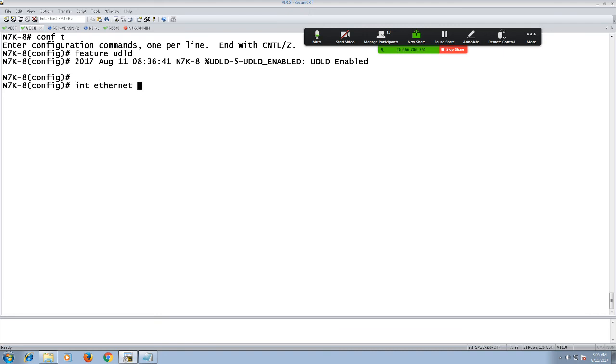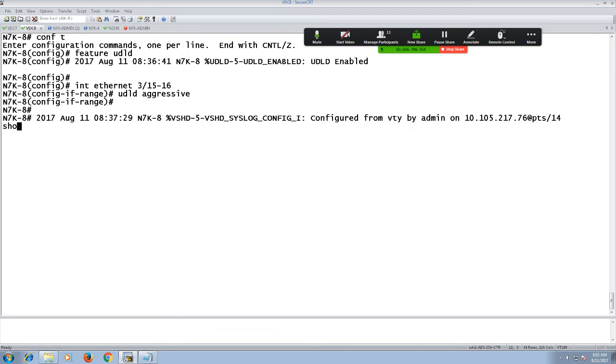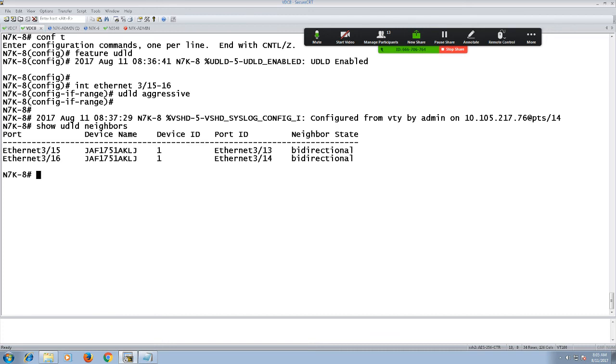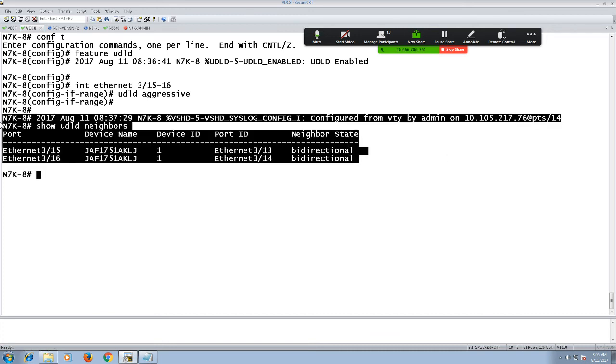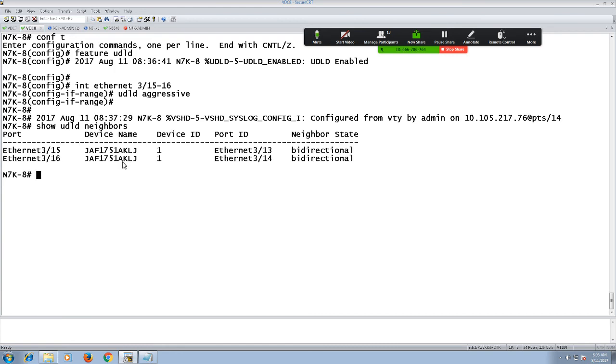So go to interface Ethernet 3/15 to 16. We'll write UDLD aggressive, done. And the thing that you have to verify is the UDLD neighborships. So if I do show UDLD neighbors, you'll see that we have bidirectional flow from this particular port. So you have to enable the process from both sides.